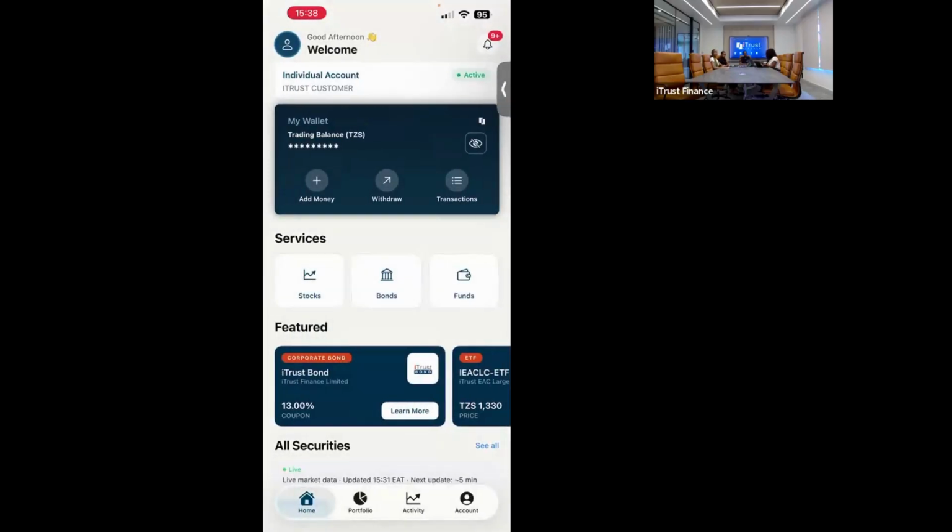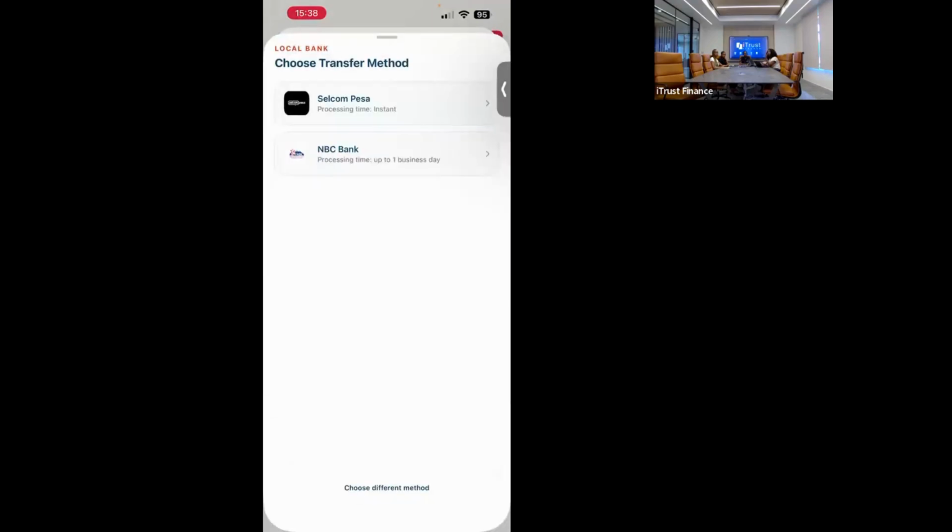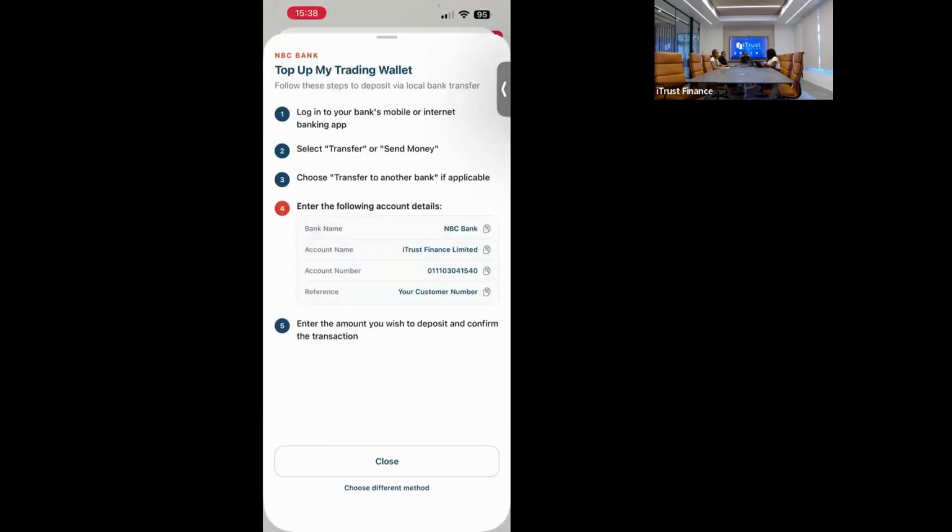I have another question here on how you can fund your wallet from bank. Thank you for this question. We can do it together, actually. So once again, you will click Add Money. You will select Stocks, and then you will go to Local Bank Transfer. Once again, you have the option to add money to the wallet through Selcom Pesa, or you can select NBC Bank Transfer. As you can see on your screen at the moment, these are the necessary steps you must take in order to transfer money straight to our account.